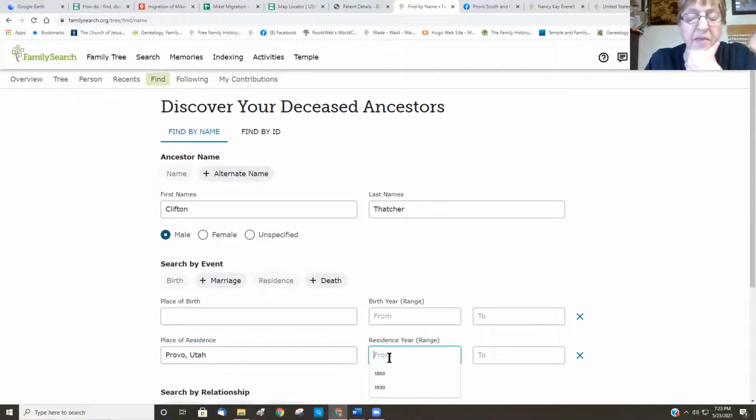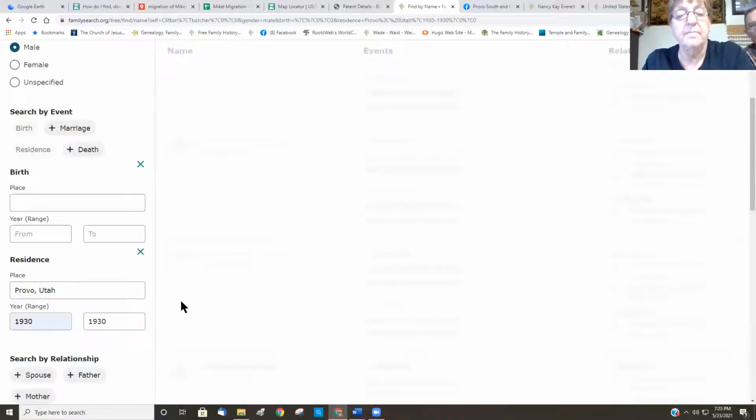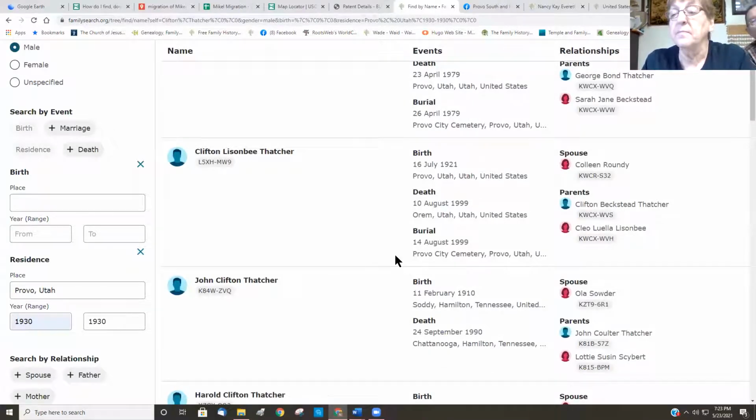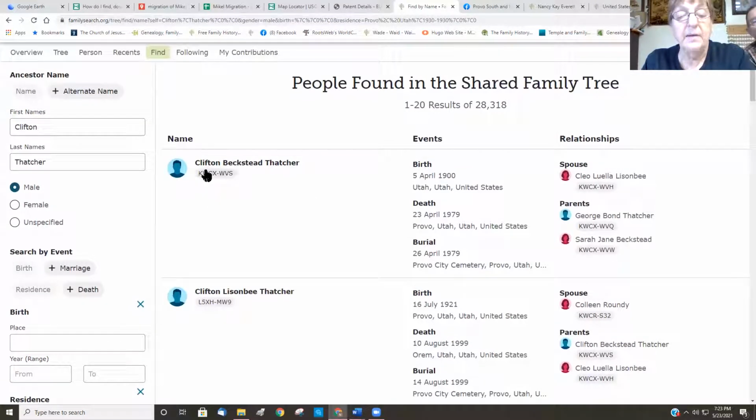And so I think that probably he was pretty much newlywed in 1930. So I'm going to say that he lived in Provo, Utah in 1930. I would need to search for him. Probably it'd be easier to find him under his father if he was not newlywed. And so then I do Find, and it gives me a bunch of options. And so when I go to this top option, Clifton Beckstead Thatcher, married to Cleo, and parents George and Sarah, that's what Angel had told me. Yeah. So I feel pretty confident that this is her grandfather.